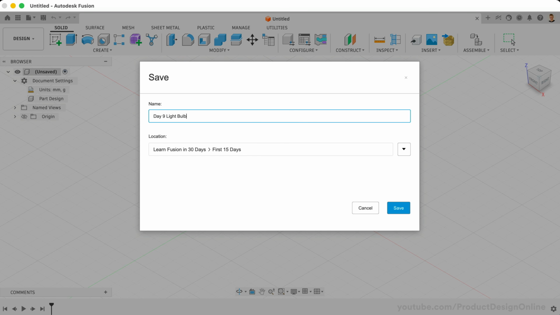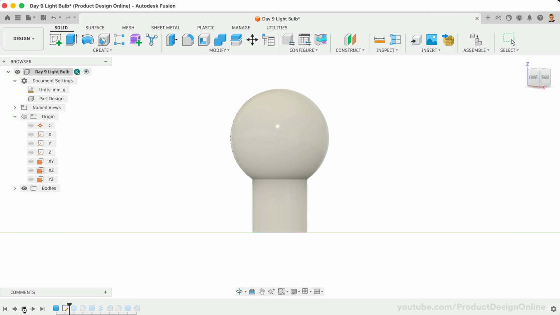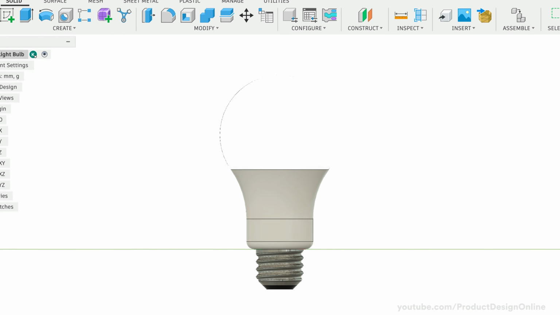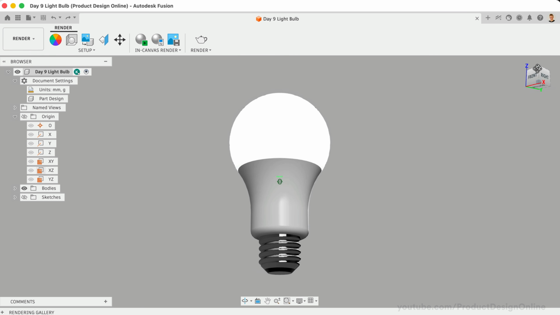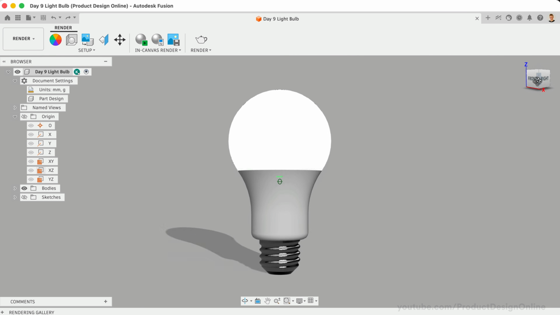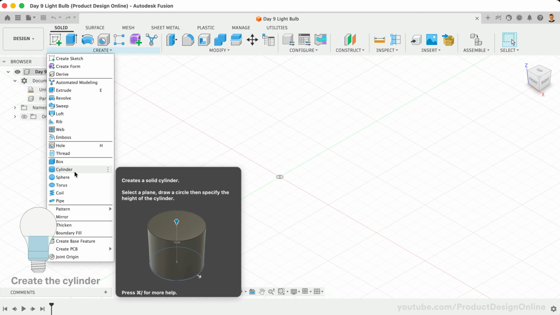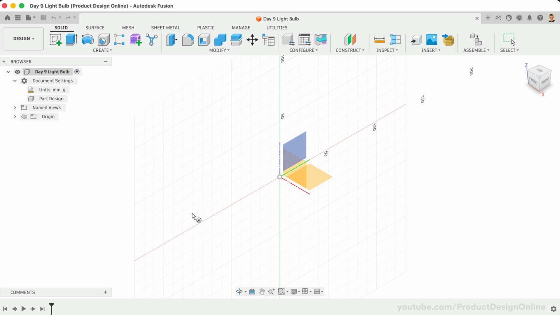Today, we'll focus on the overall visual appearance without considering the manufacturing or other aspects of a real light bulb. There will be times you'll need to quickly create a 3D model for rendering or communication purposes versus 3D printing or manufacturing. Instead of starting with a new sketch, activate the cylinder primitive from the Create menu of the Solid tab. Notice it prompts us to select an origin plane or planar face.